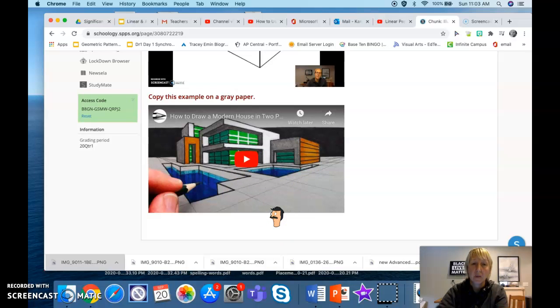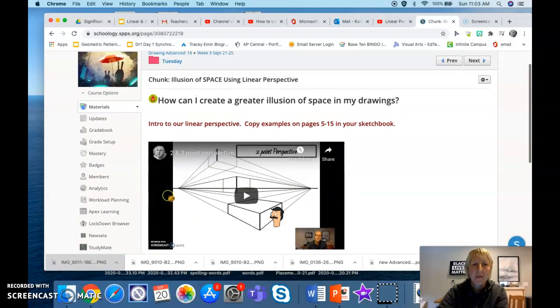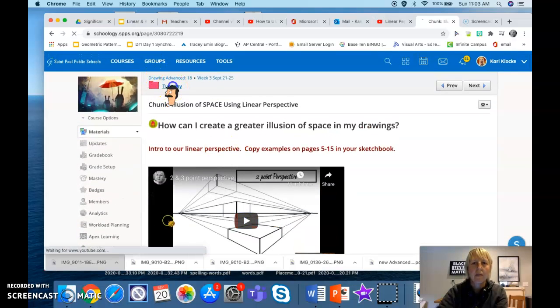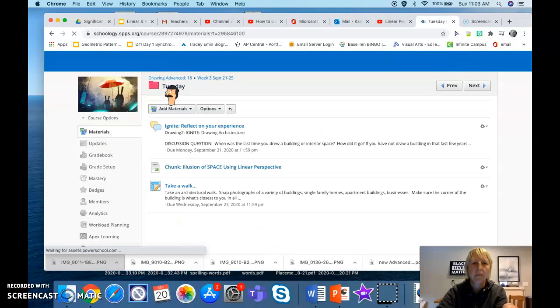I want you to use your gray paper and a pencil, and I want you to copy this, because even if you have experience, just getting back in the habit of drawing in 2-point perspective takes a little bit of memory jogging. So go back into this, make a copy of this drawing. So you're going to have those two practices, and then we're going back to our Tuesday folder.